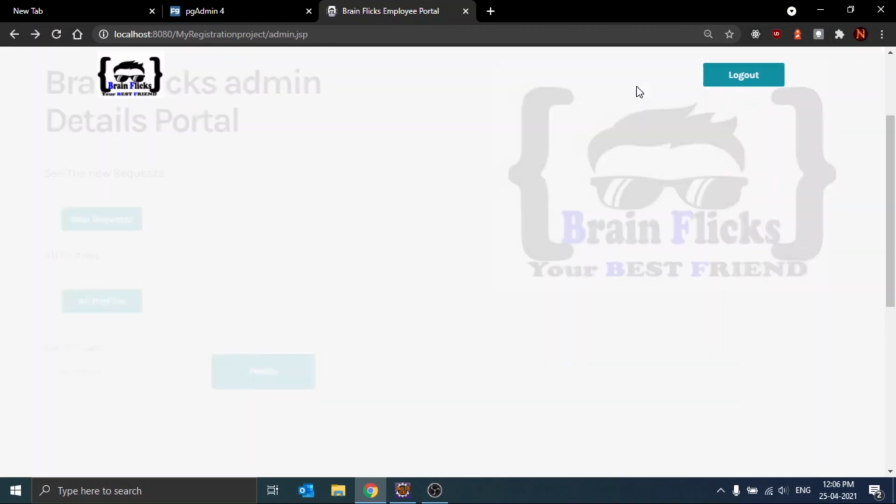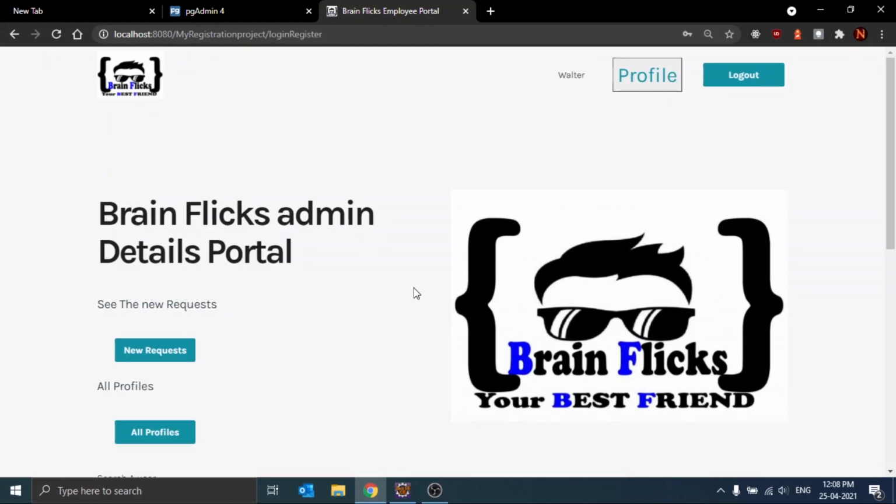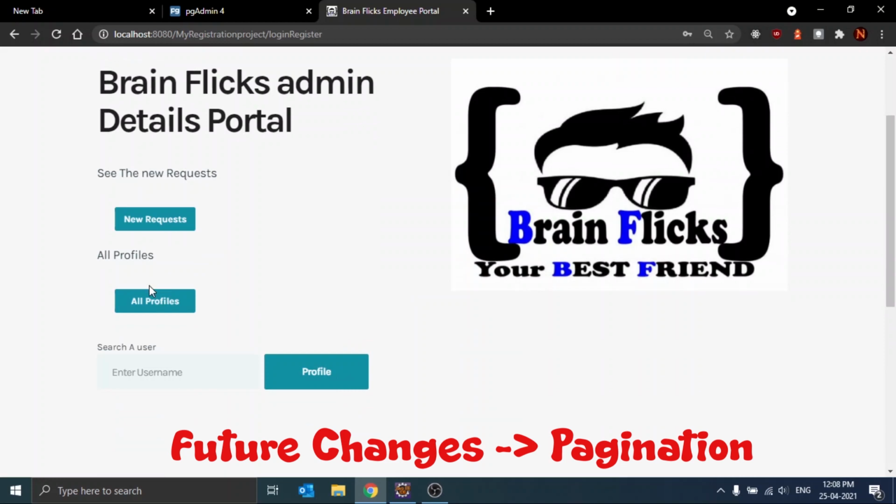So now some future scope that we can add in this project is we can add pagination in that all profile list.